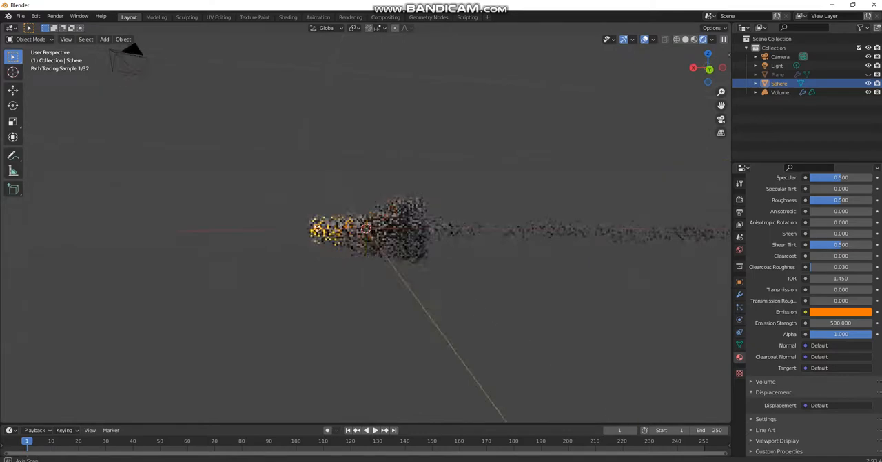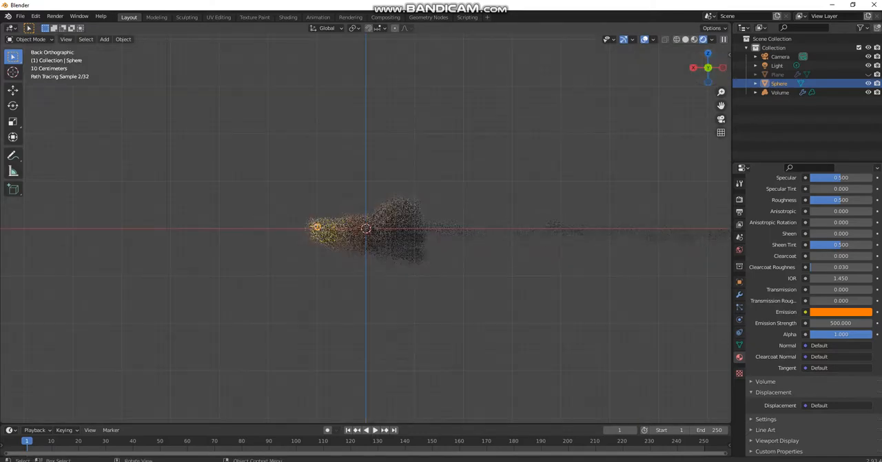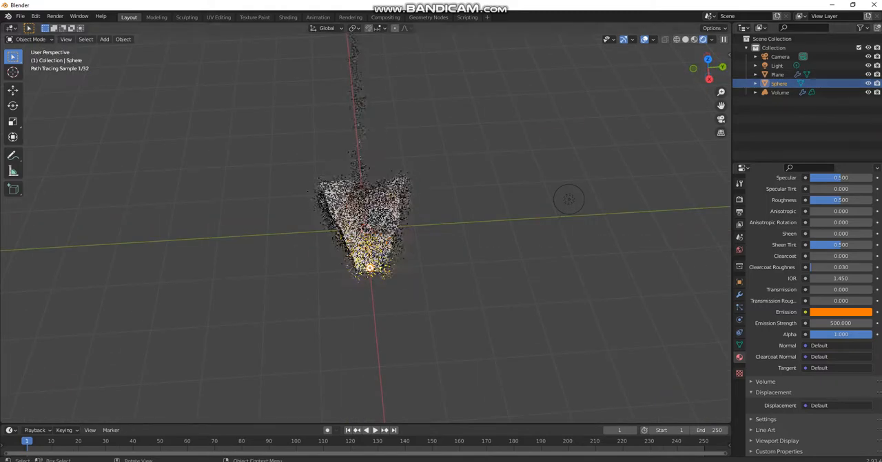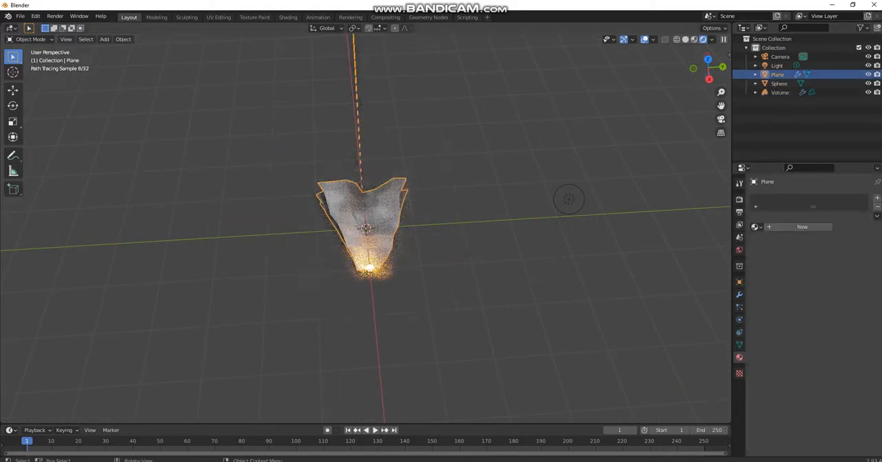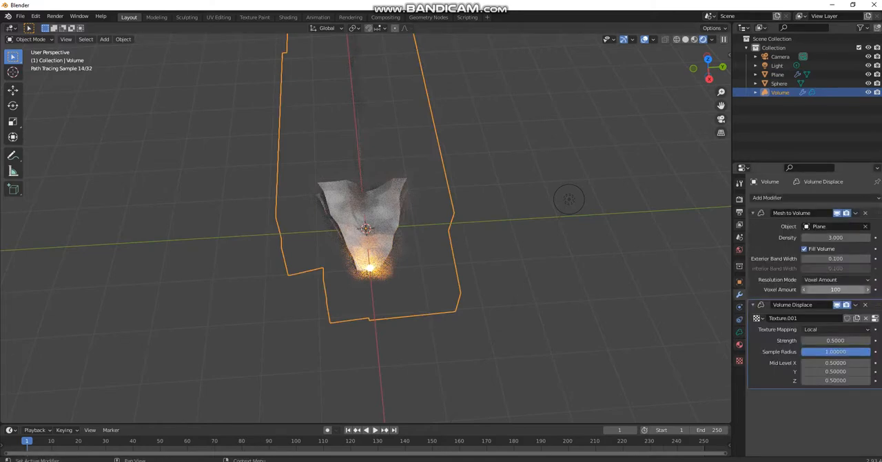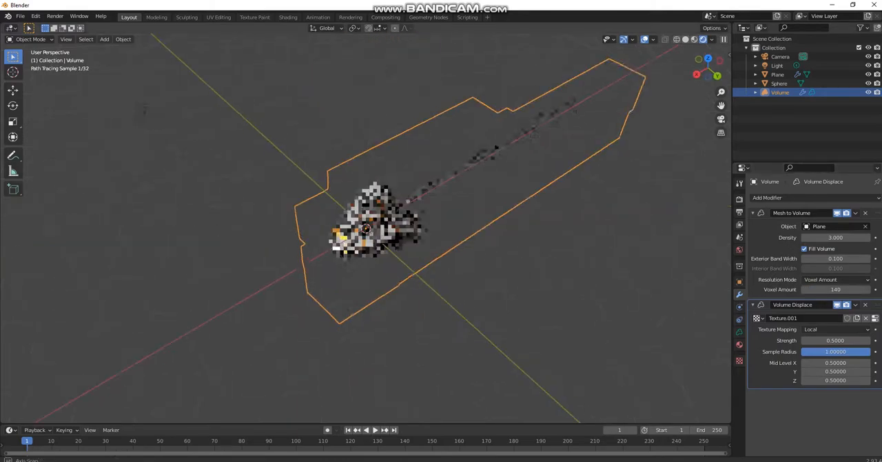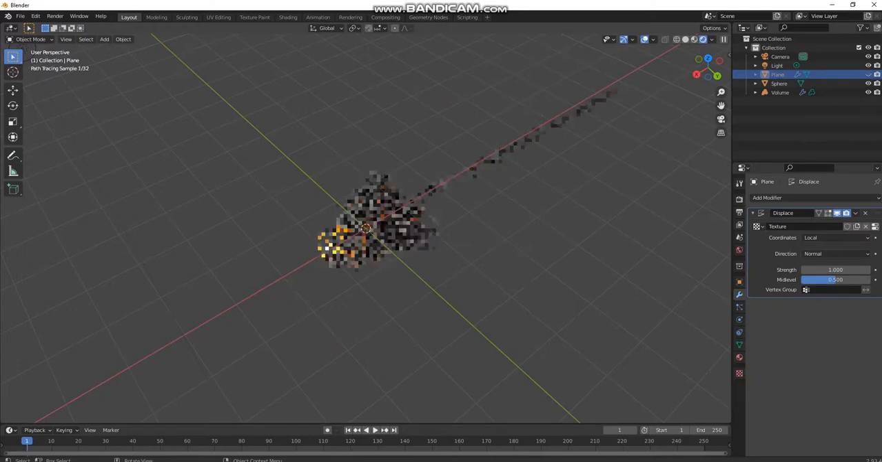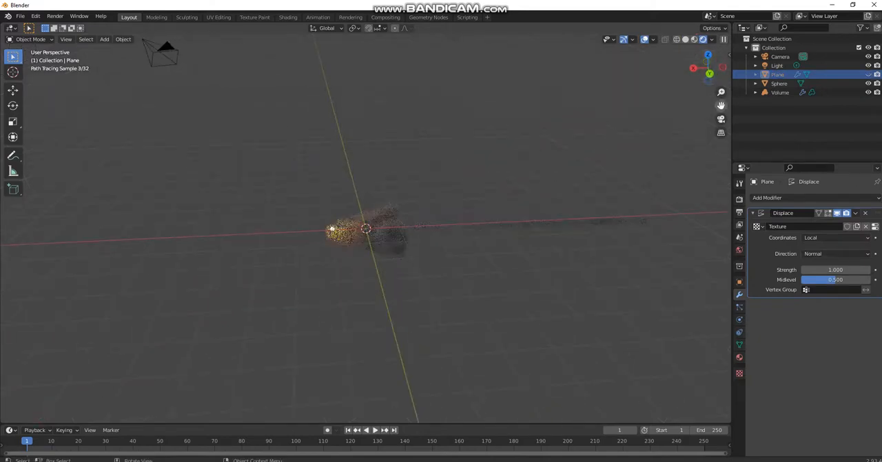Now if you go to rendered view, you can see that it's a pretty good muzzle flash. It's a pretty decent muzzle flash. If you want it to be better, you could make the voxel amount, instead of 100, 130. That would be a bit better. And there you go.